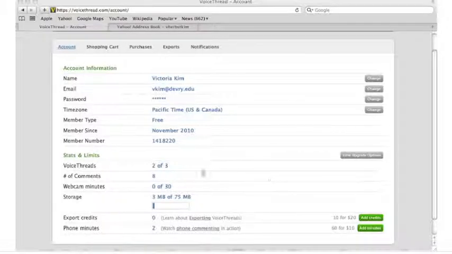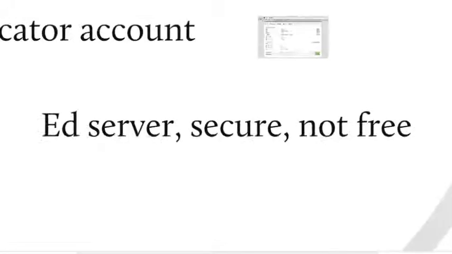The free accounts don't have a super amount of usability. You can have 3 VoiceThreads. There's a limited number of comments that you can have per thread, and there's a certain limit on the storage. In addition, there is an educational server, but it is not free. It has a lot of security on it, but your district or company would have to invest in that.